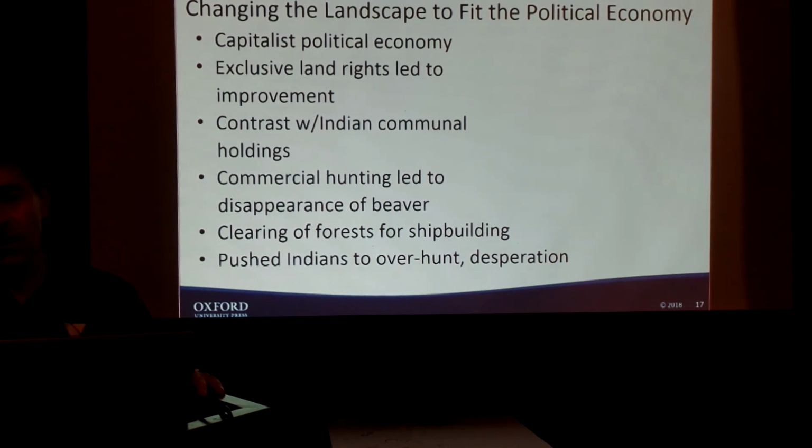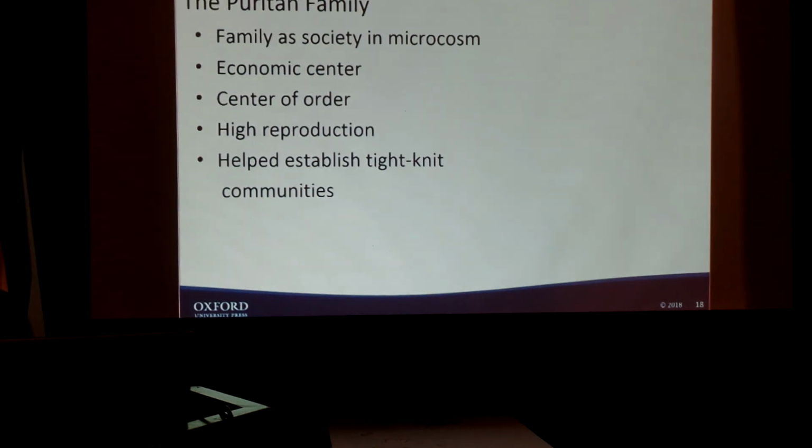There were not too many tall trees left in England by this time. They'd all been cut down over the last several hundred years. So the native people are going to be pushed into overhunting and desperation. Just not enough land or animals to sustain them.